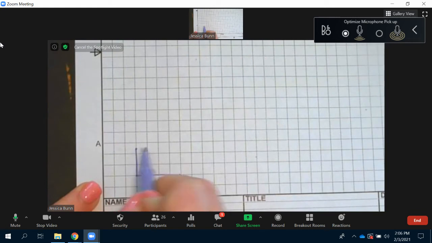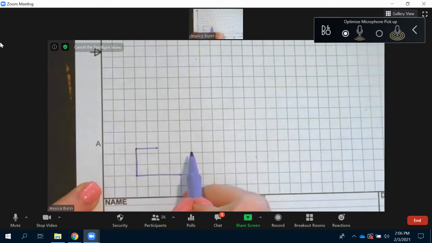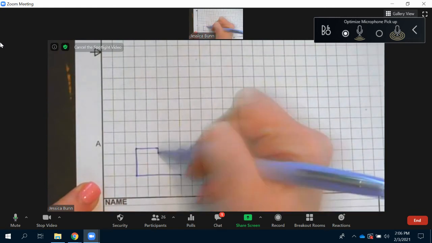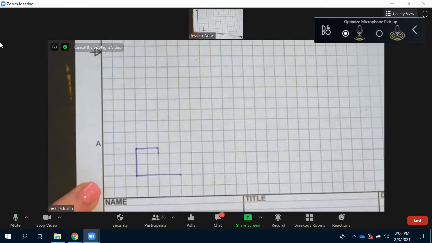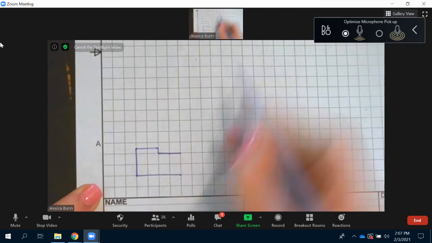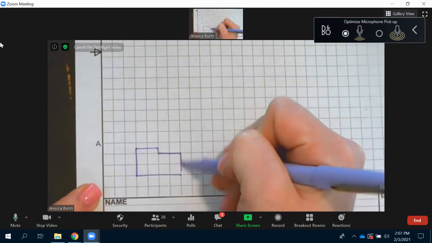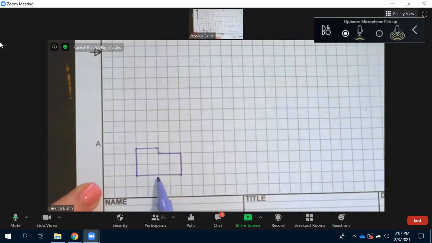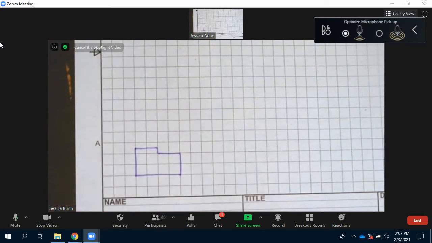And then we're going over 4, down 2, down 1, over 4, down 1, over 4, down 4. So your dimensions are probably 8, 5, 4, 1, 4, 4. Mine are 4, 2.5, 2, half, 2, 2. So just be mindful of that.